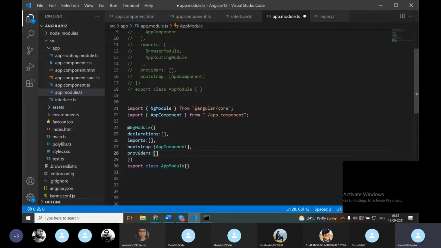This is the module structure. At least do one thing, okay?